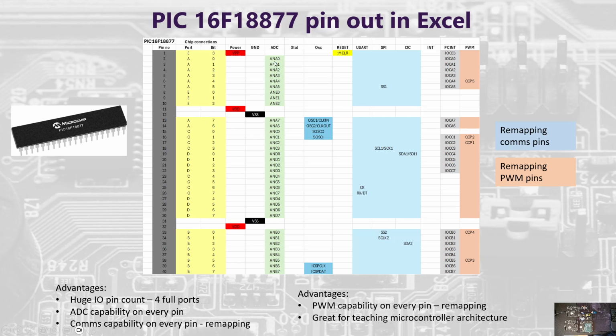There's some power and ground, and the great thing about a PIC is that it has analog capability on every single I/O pin, which makes life very simple, particularly when you're laying out a PCB.